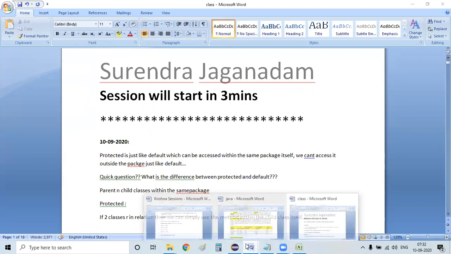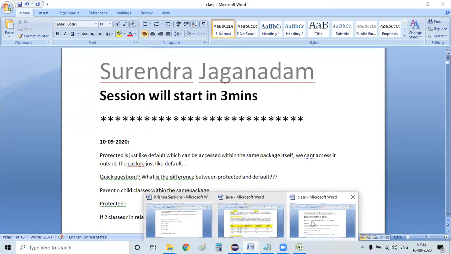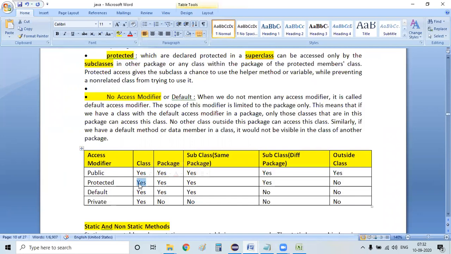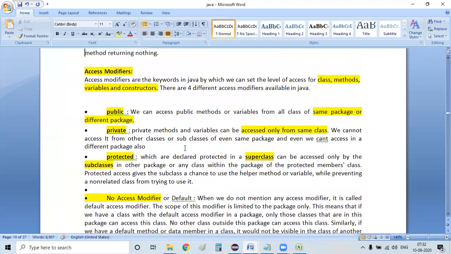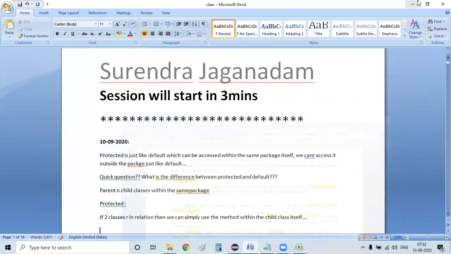And if you have a look into the documentation for protected, you can access it within the same class, you can access it within the same package in the same as well as different classes, and you can't access that information outside of that particular package. Apart from that, everything is good to go with public access modifiers. Okay, done the deal, done up to here.